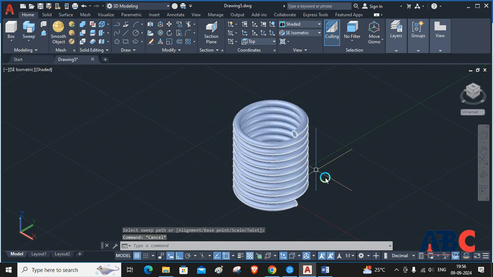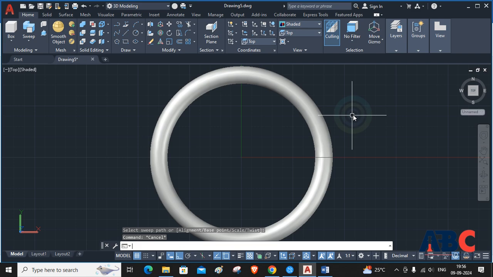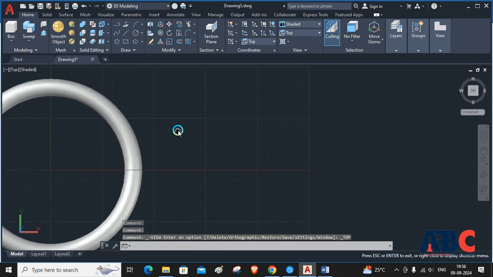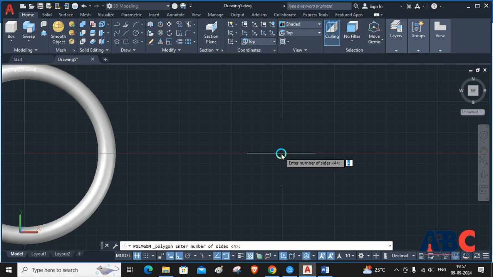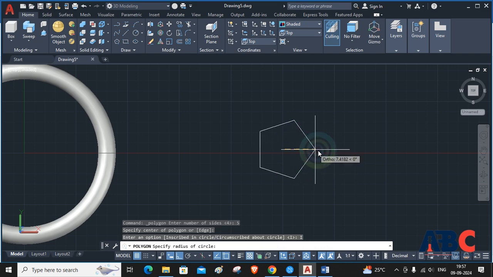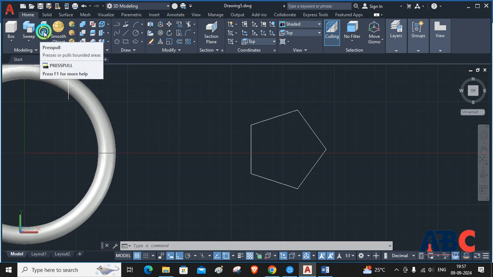Then first I will take top plane. I will draw rectangle, polygon. Number of sides. This is the polygon which I have drawn. Now I want to extrude it. Instead of using extrude command, I can use press pull command.